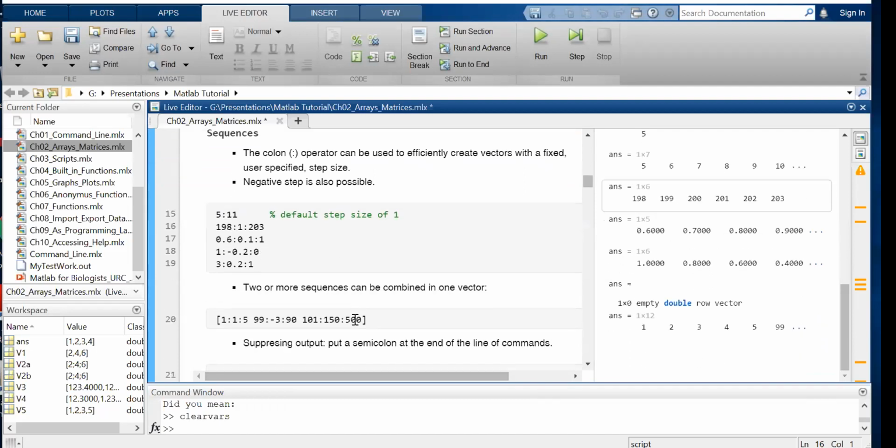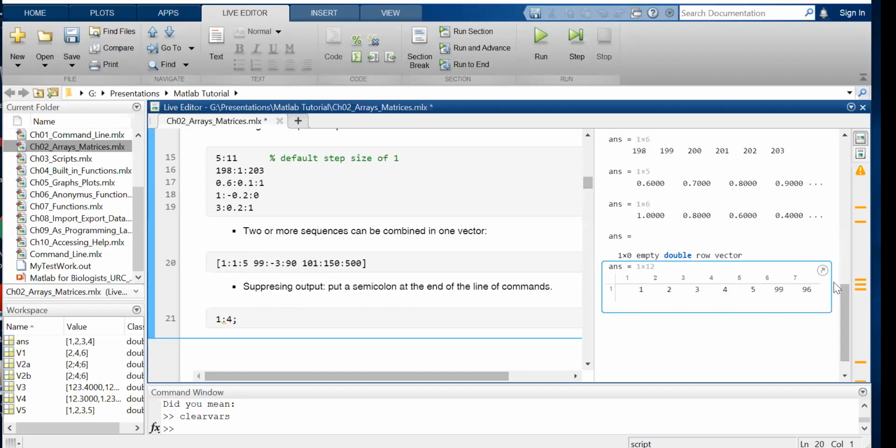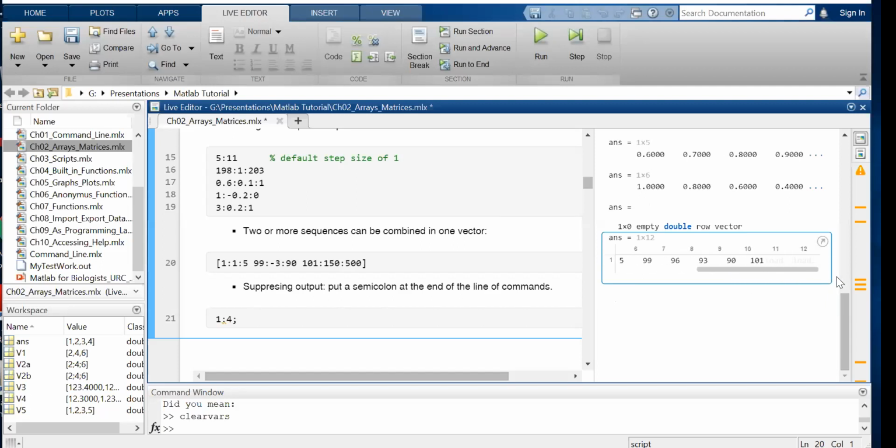Okay. And then two or more sequences can be combined in one. This is a vector. To create a vector, you can use this, for example. This is one part, then there's a space here, so this sequence will be created. And then there's another sequence in between that will be created with this condition. And then there's another space, and then there'll be another sequence. All these sequences can be concatenated to create a complex vector. So this vector is something like this: 1, 2, 3, 4, 5, 99 minus... If you want to see more, you can click it here and go further, something like that.